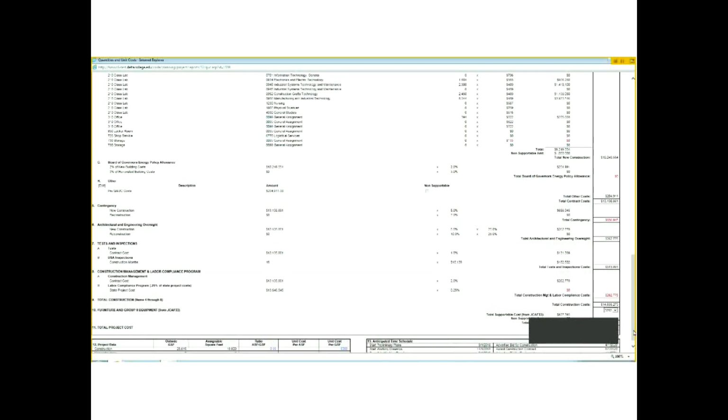I'm not able to scroll all the way down for some reason, but the project data and the project schedule are now part of the Q&UC, so any entry or update will be done in your Q&UC rather than the JCAF 32.